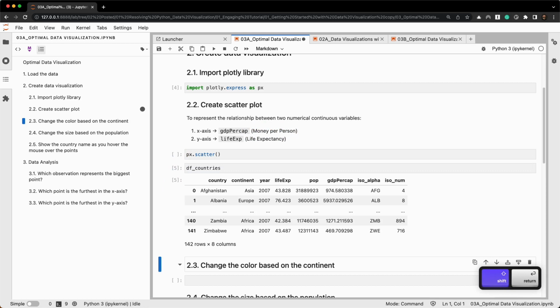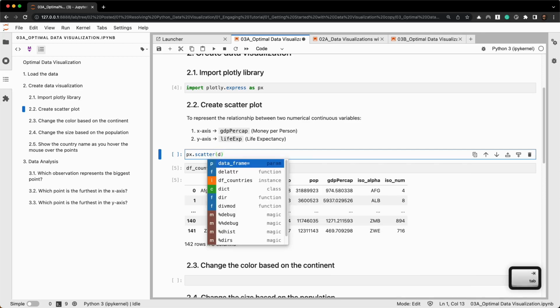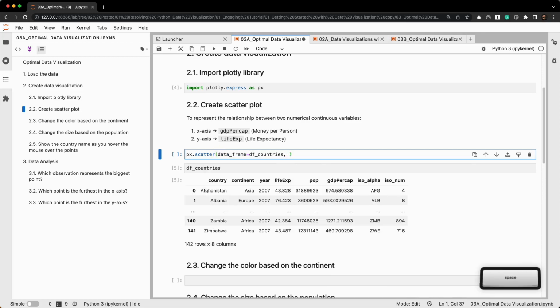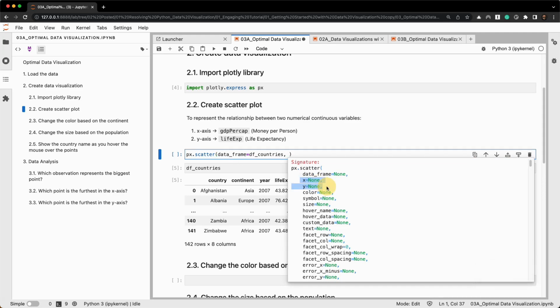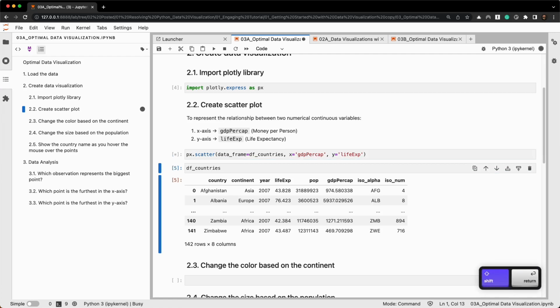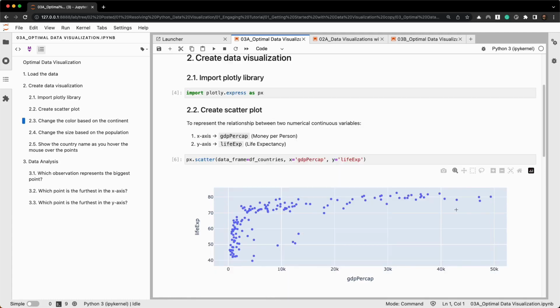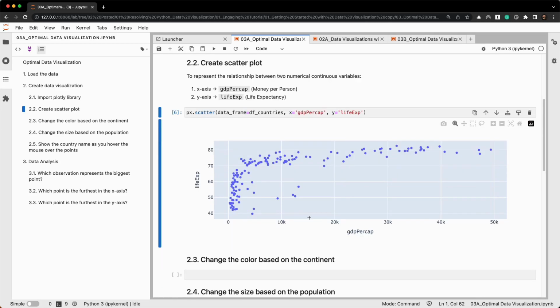We have the data in df_countries, so the first parameter that this function is asking is data_frame, so data_frame equals df_countries. The following parameters are the x and the y, so x equals gdp per cap and the y equals life expectancy. We execute, and here we can see that as the countries generate more money, the life expectancy tends to be higher, but we don't know too much about each point. So let's add some parameters to analyze this chart better.